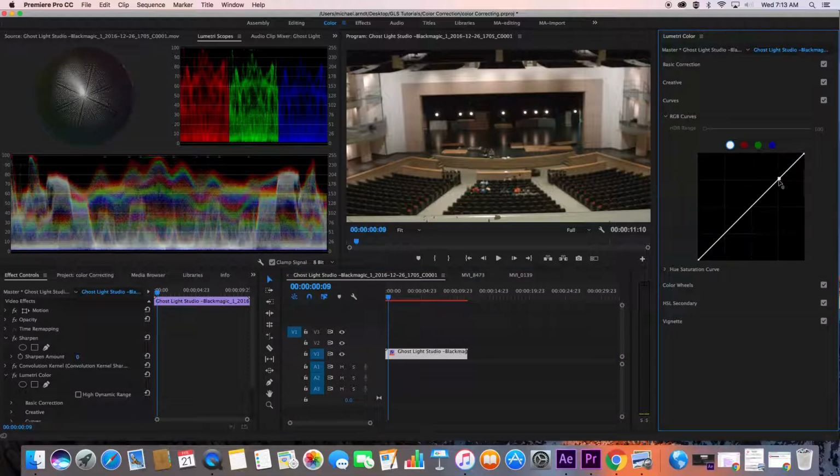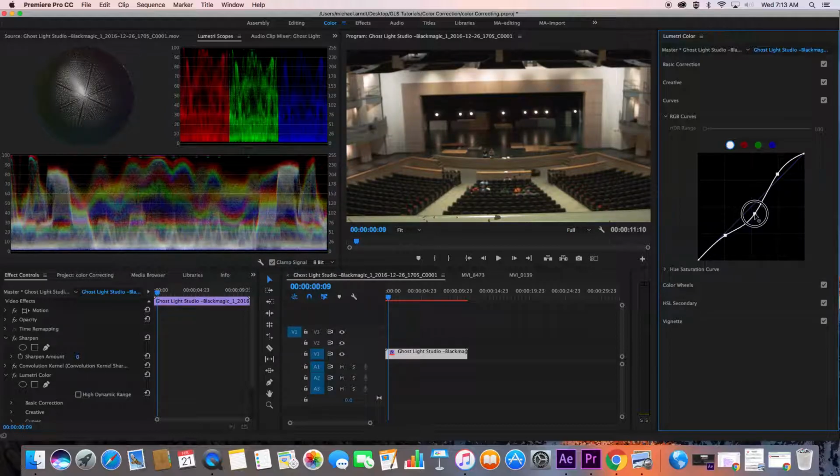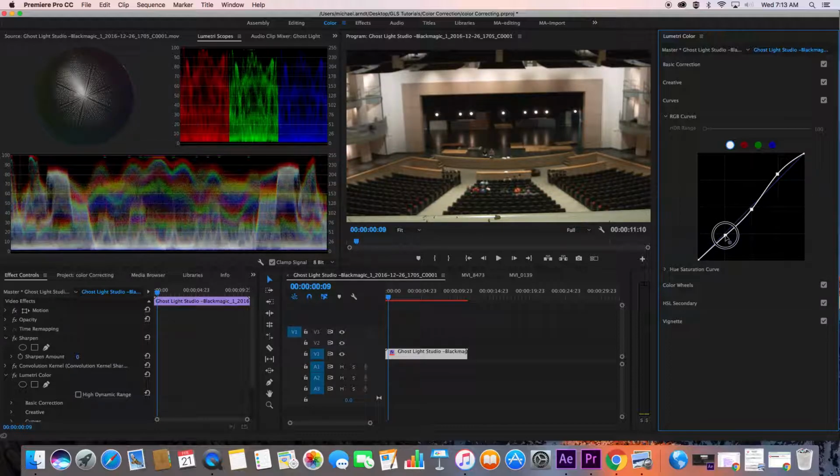Now we could add some contrast if we wanted to, just by bringing this down. Bringing that up. Like so. But that looks pretty good right there. I would leave it, actually the blacks are kind of crushed. Just bring that up. There we go.